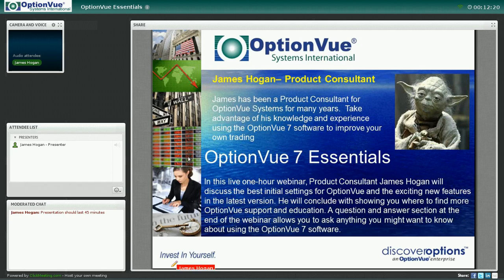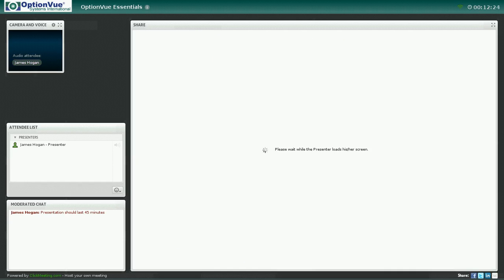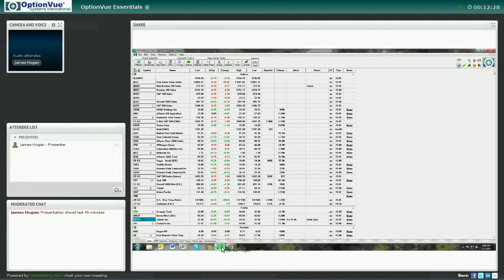I'm now going to share my desktop with you so you can see my OptionVue. And you should now be seeing my OptionVue screen. Okay, this is where you're going to start off in OptionVue.